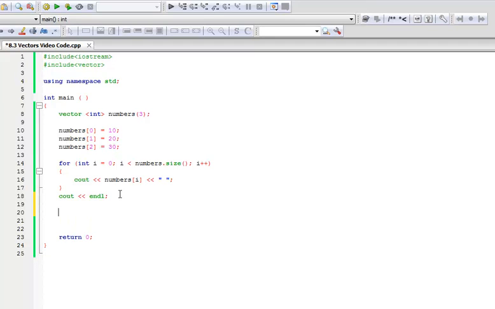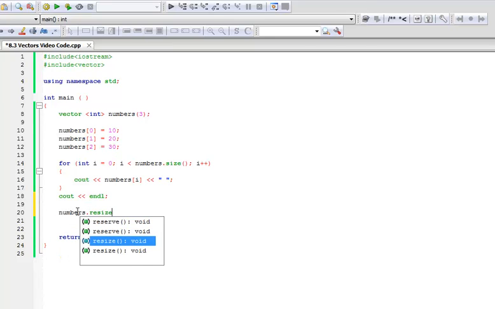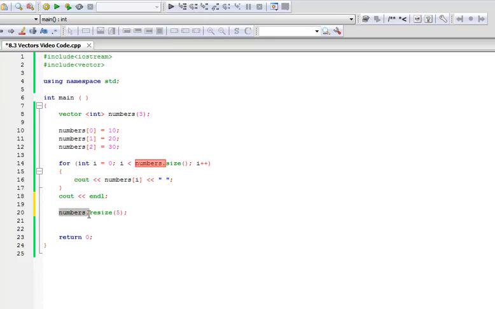Okay, so at this point, let's say we wanted to add additional elements into that numbers vector. We could do that in a couple of different ways. We could resize the numbers vector and then assign values to the additional elements. So there's a member function called resize that we could call that would change the size of this vector from 3 to whatever we wish. So let's say we wanted to put in 2 additional values. We could do a call to the resize function. So again, we're using the vector name here, numbers, using the dot operator and calling the resize function with an argument of 5.